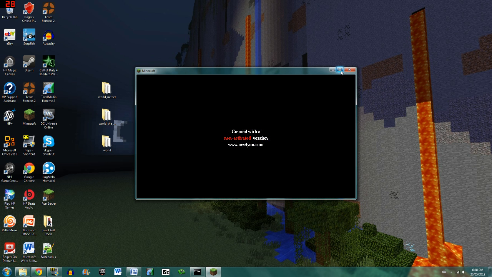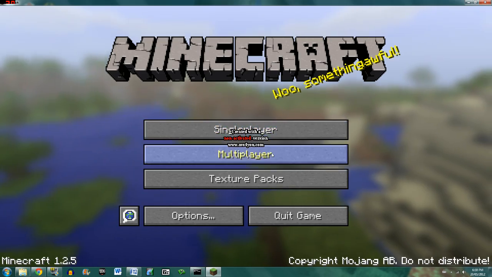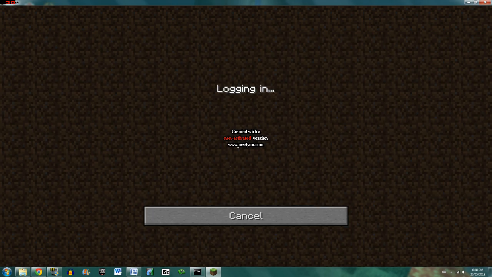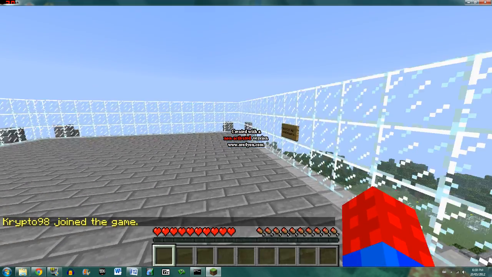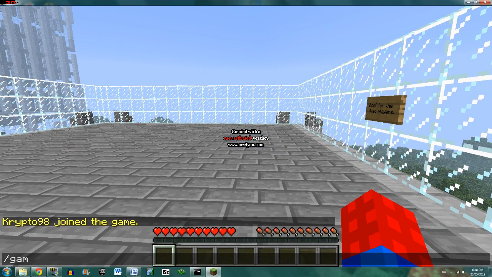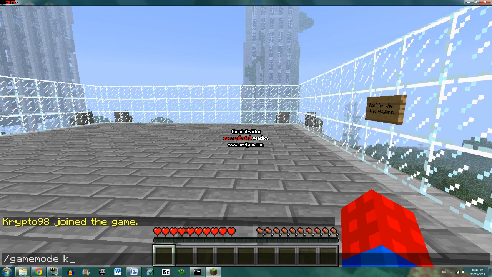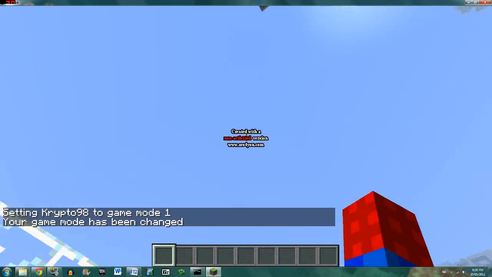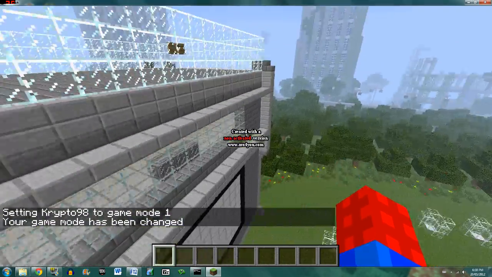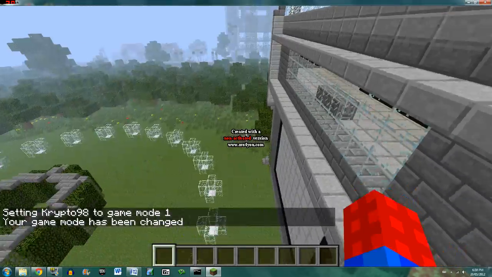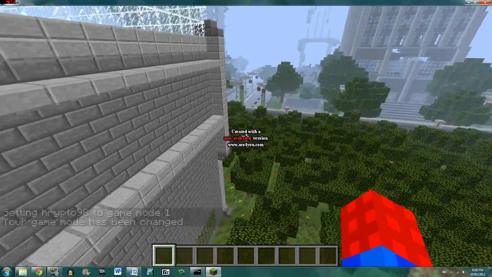log in, multiplayer, join the server, and then you'll have the map. See? It's easy as that. And yeah, so that's how you do it.